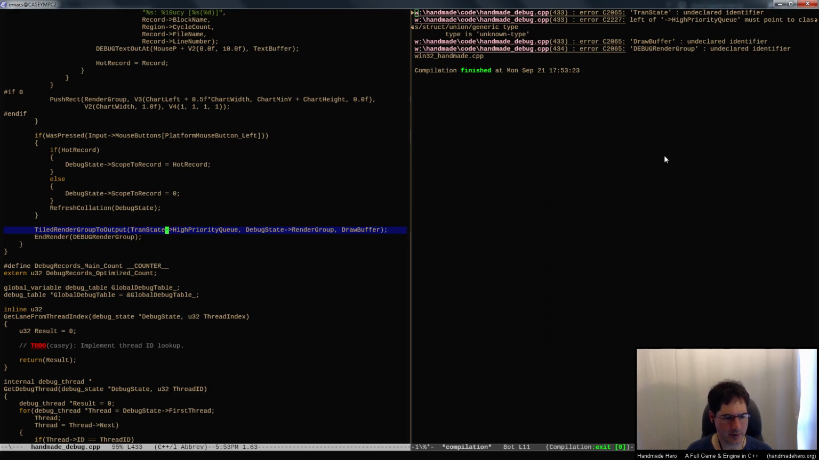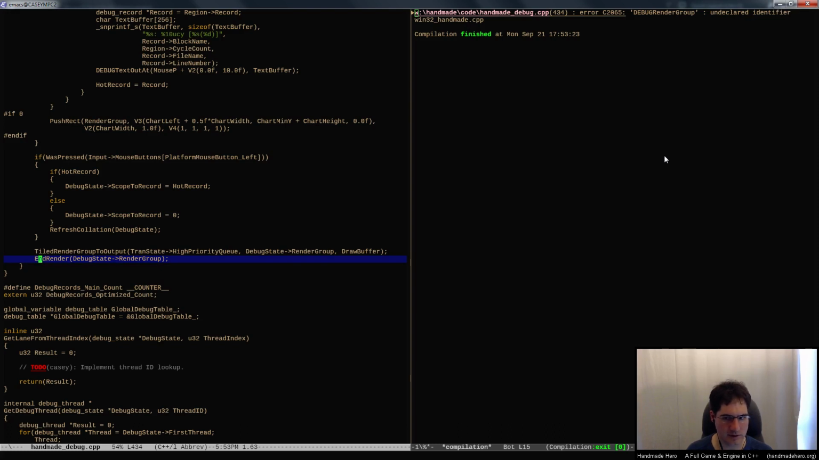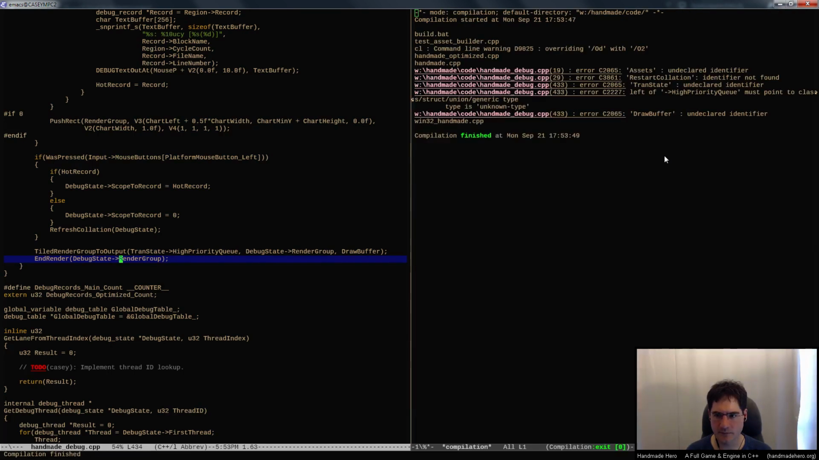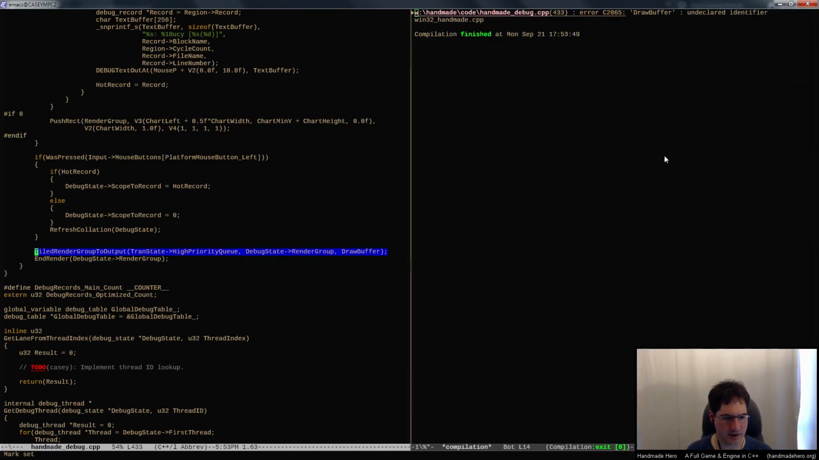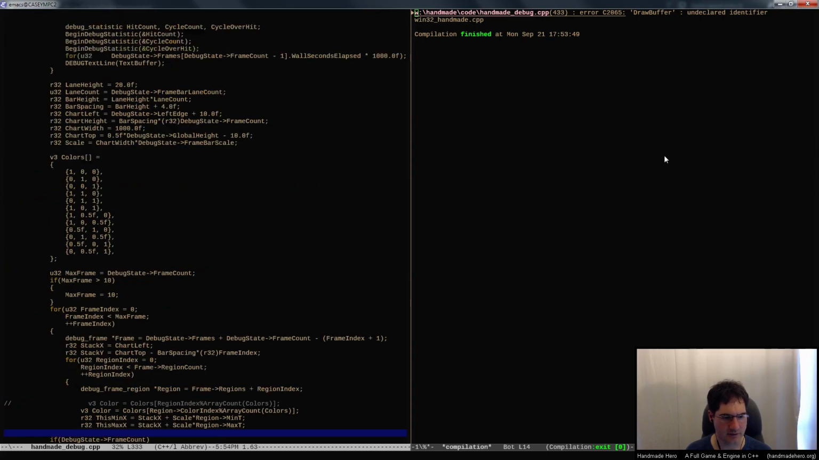Transstate high priority queue. That is true. We do not have the high priority queue. So we would have to get past the high priority queue there. That is definitely the case. So let's see. Debug state, debug render group. All right, so I think we're all good there. So now we've got to think this through a little bit. So we need to be past some other things here. We need to be past what we need to actually accomplish that information.